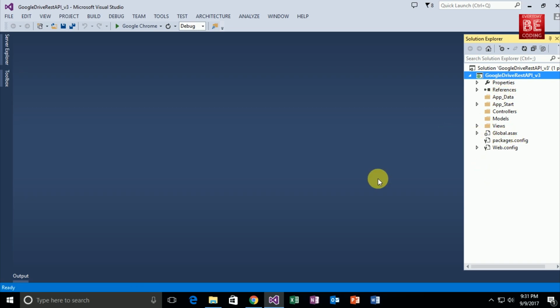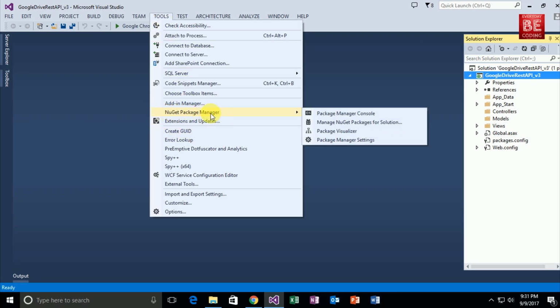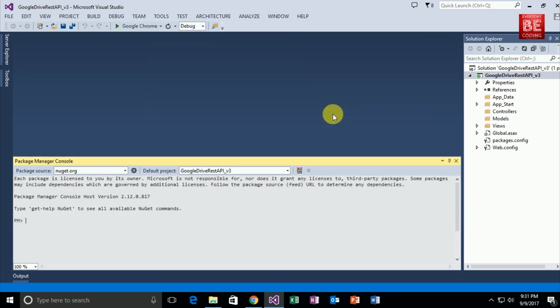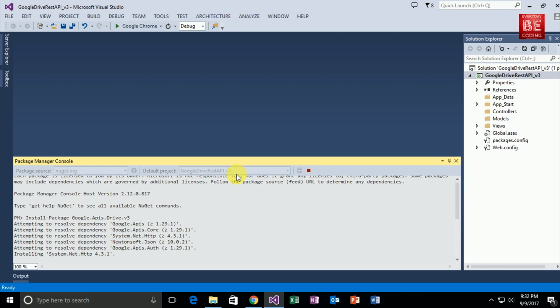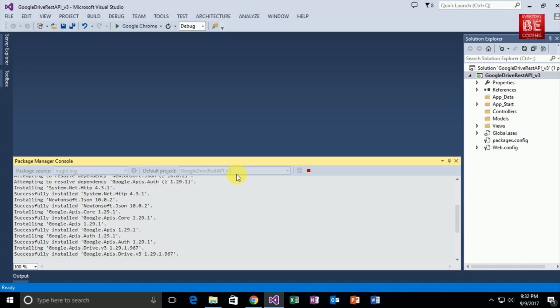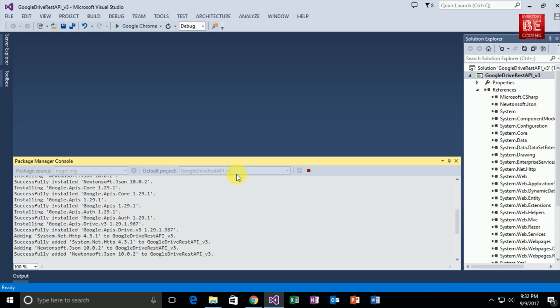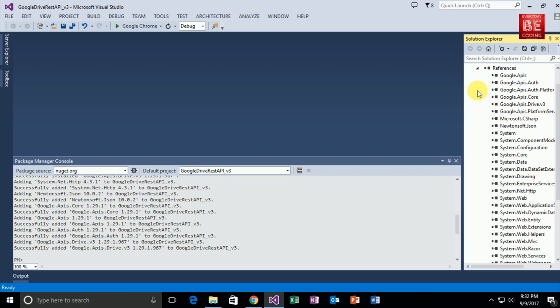Okay, we need to install the Google Drive API packages. So just click on Tools. After that, select NuGet Package Manager, and after that, Package Manager Console. After that, we use this specific command and press Enter. It should take some time. All the Google Drive APIs, libraries and DLLs are installed within my solution. Okay, as you can see, all the libraries are attached within my solution.